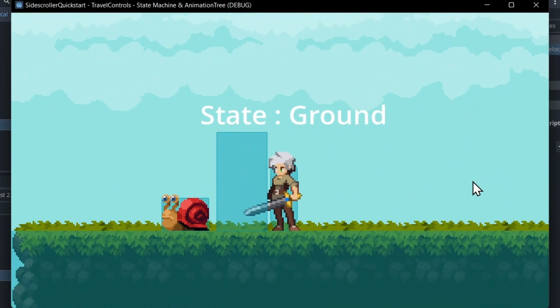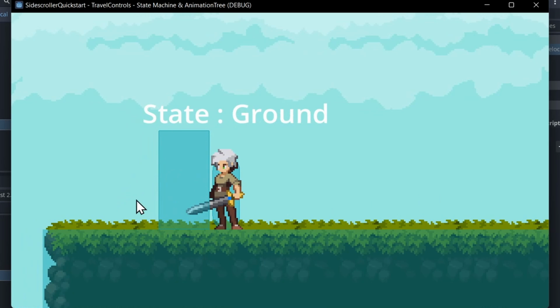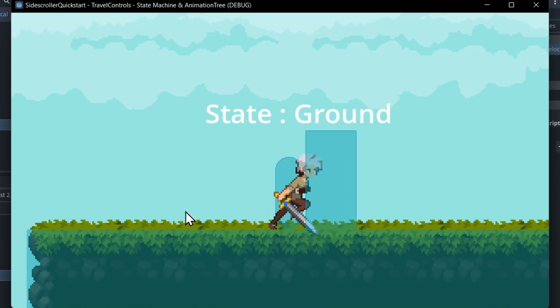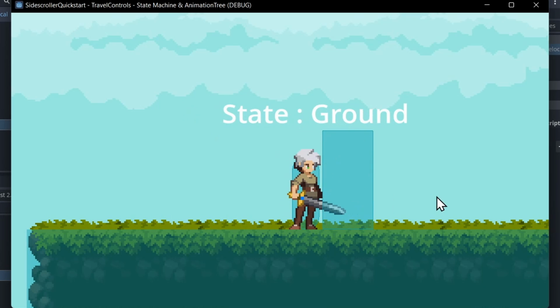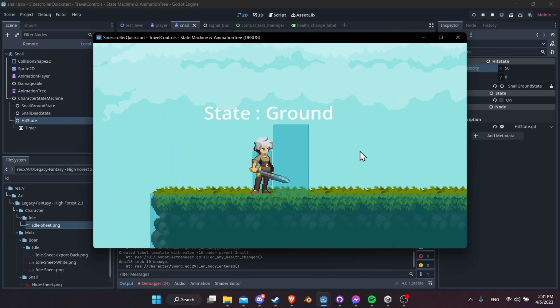If I jump behind the snail and hit him from this side, then you'll see that the direction of the knockback also changes, and the enemy can progress to his death state. So also, you'll notice that it's not one attack, but we also have a chainable ground sword attack, so you can swing twice. And we'll be setting all of this up inside of this video.